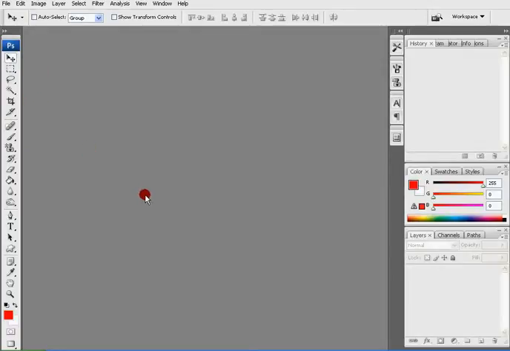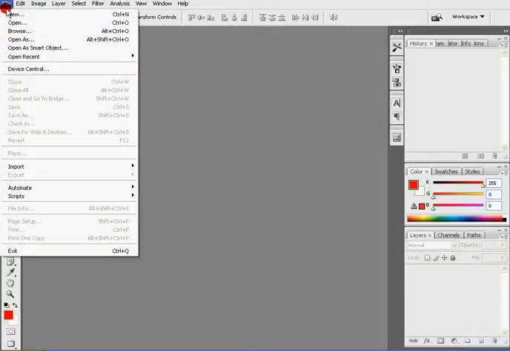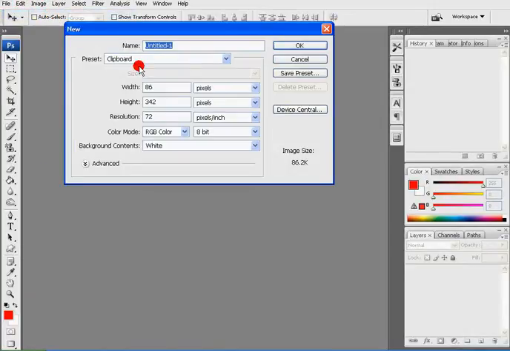Now, at the moment, we don't have a form to work with, we just have an empty space here. So the first thing we want to do is go File and New. And this is what we're faced with. So, name, I'm just going to call this Tutorial 1 for now. And then just set the whatever, it doesn't really matter.